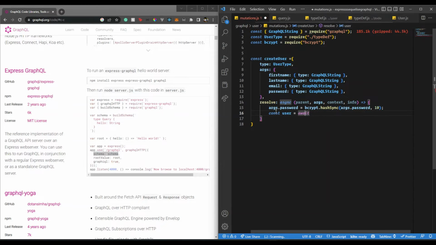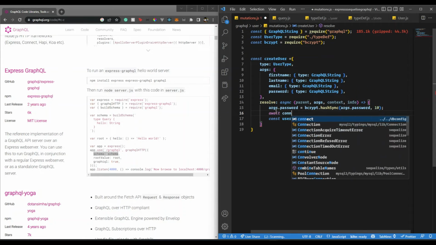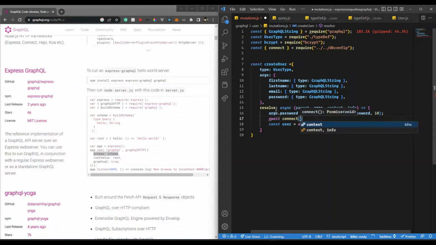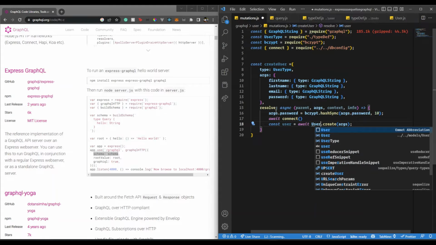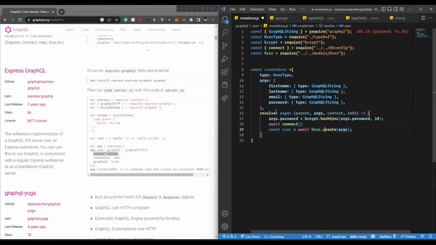Now first we need to connect to our database. So here I need to write await connect. That's going to come from dbconfig. And then after we connect, we need to create the user with whatever arguments are being passed. So this is going to come from models, and then we return the user. Okay, so this becomes our mutation.